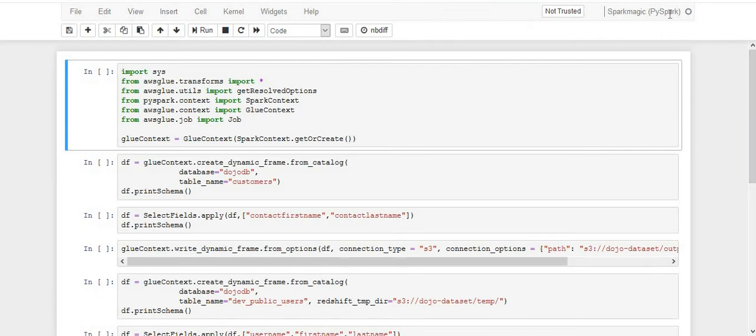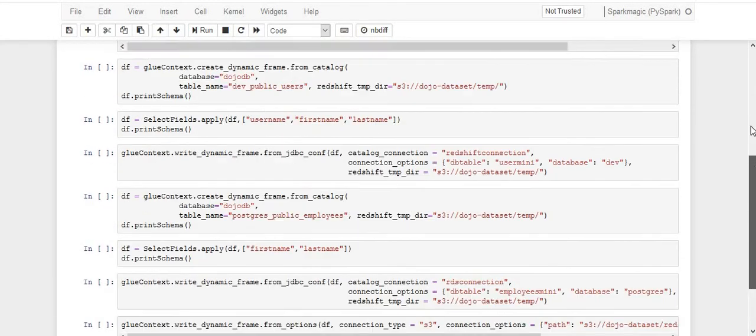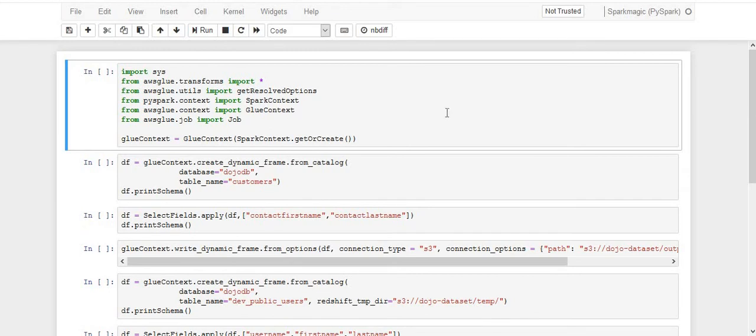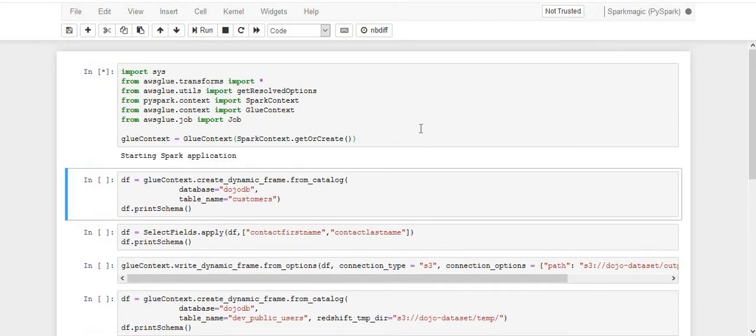It is a PySpark notebook, and here is my code written. I'm going to run it one by one and show you how it works. First things first, I need to create a glue context, because every method I'm using needs a glue context. So I'm importing my Spark context libraries and glue context libraries, and then I'm simply going to create a glue context. Let's run this code. This is going to take a couple of seconds, and it will start my Spark application and also create a glue context, which I can then use to call the methods to read and write data.